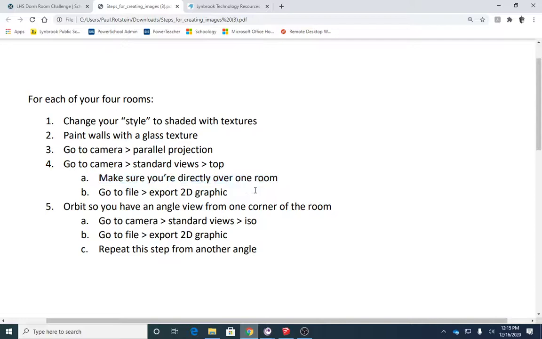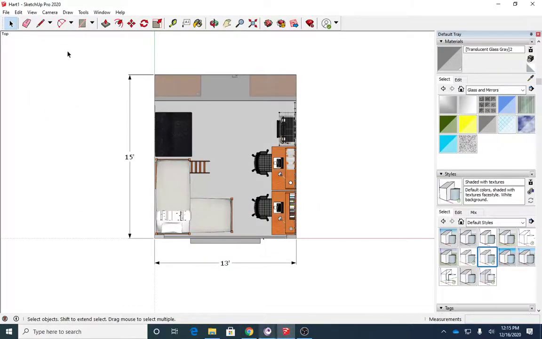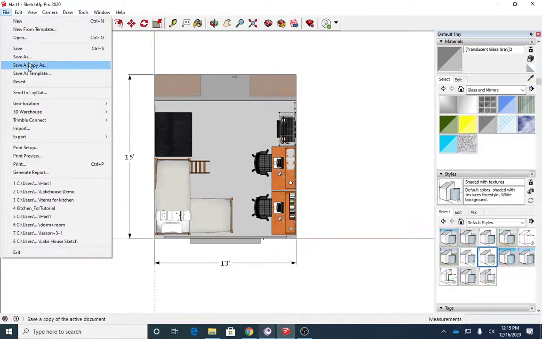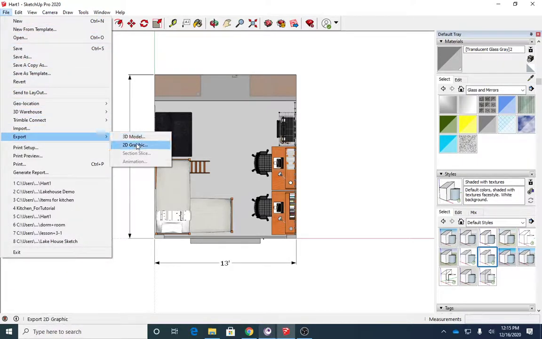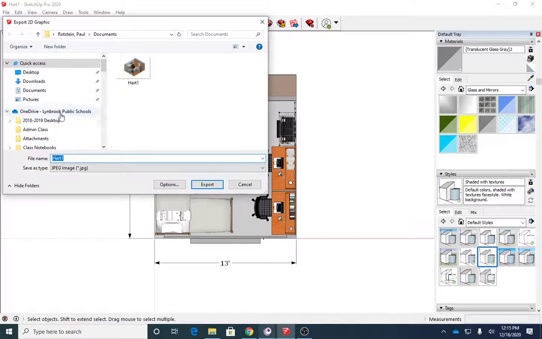And that's what it says for that next step, or like sub step, I guess. Make sure you're directly over one room, and then we go to File, Export, 2D Graphic. So I'm going to do that now. File, Export, 2D Graphic. And you're going to make sure you put this in your OneDrive.